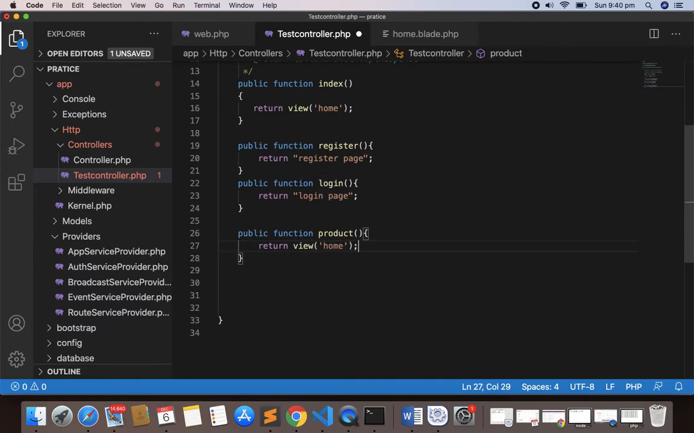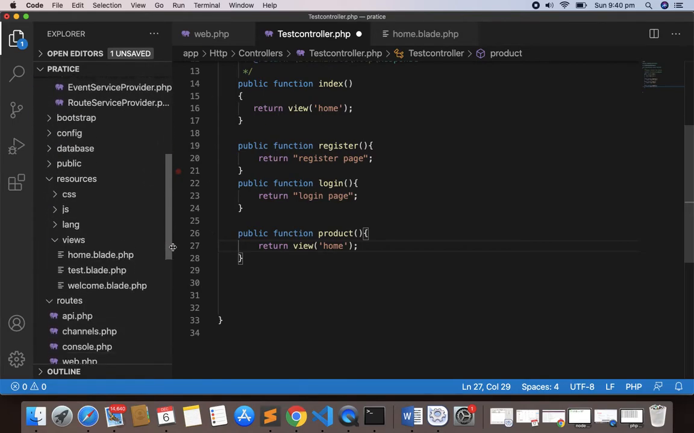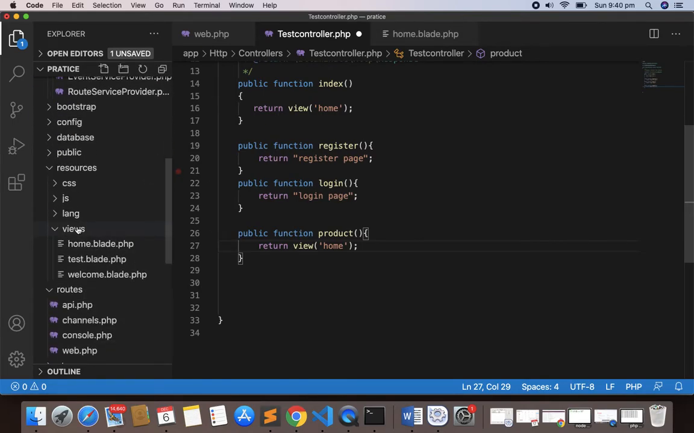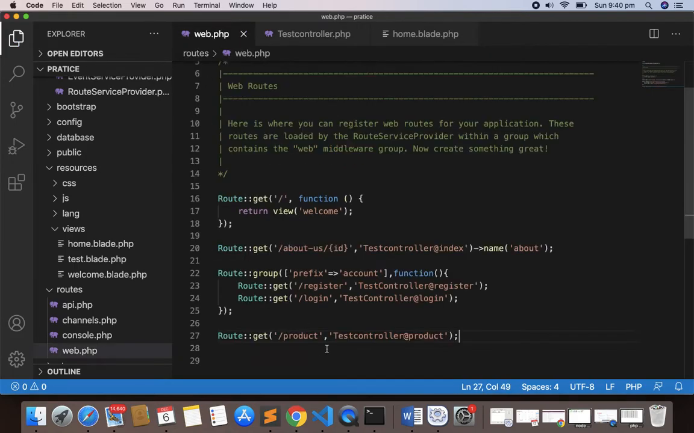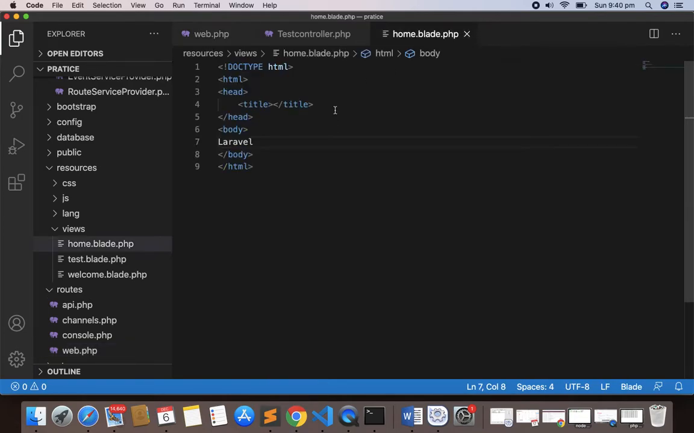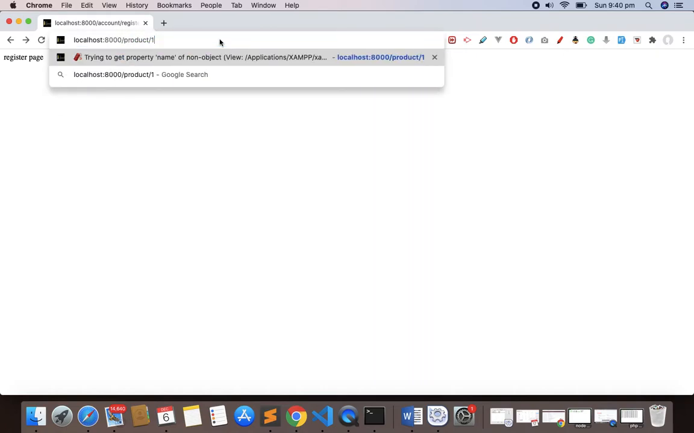If we have a file inside a folder, let's say we have a folder product, and within the product folder you have home.blade.php, then you have to write product.home to get the home.blade.php in the product folder. Since it's directly within the views folder and we don't have any subfolder, we simply write home. Now if we go to the product URL, it should render this page. So let's go here and write product, and you can see Laravel 8.